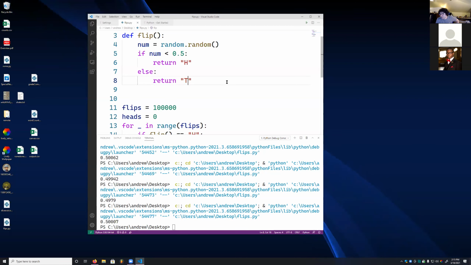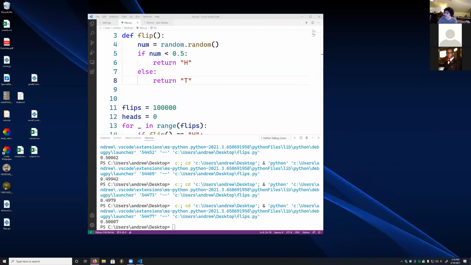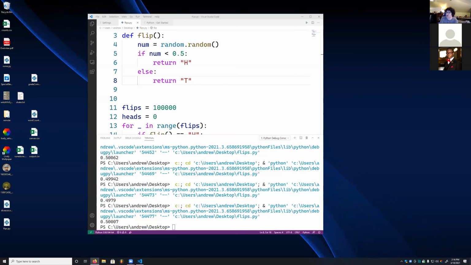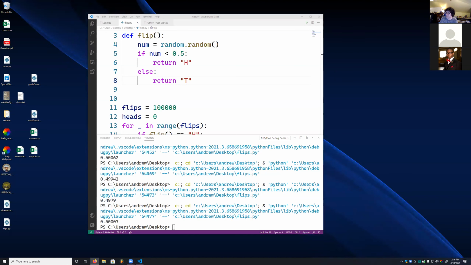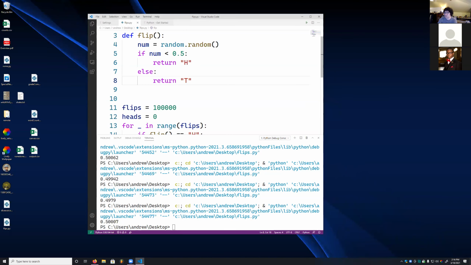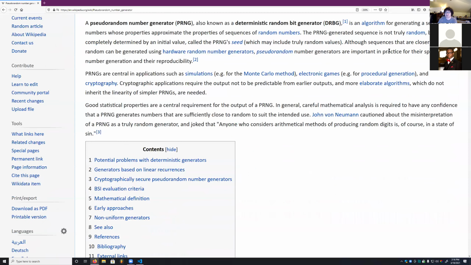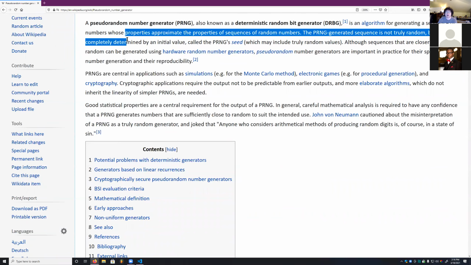Same thing with computers. Computers use a form of algorithm in order to generate something that's random. We use a pseudo random number generator, so pseudo random meaning looks like random. Specifically, a pseudo random number generator, which is also called a deterministic random bit generator, is an algorithm for generating numbers whose properties approximate the properties of random numbers.